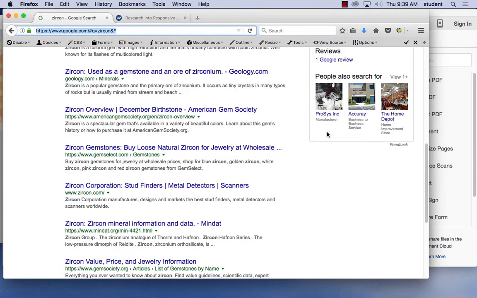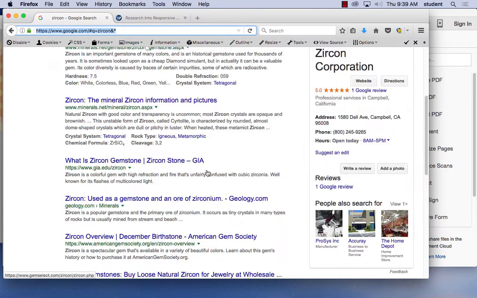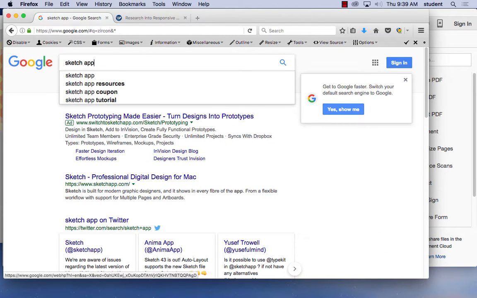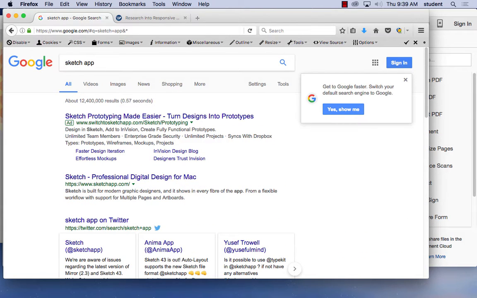Sketch is a great application to do wireframing and mockup comps and things like that. You can download it from the internet. Of course, it's called Sketch. Sketch app is the way they describe it. It's called sketchapp.com.